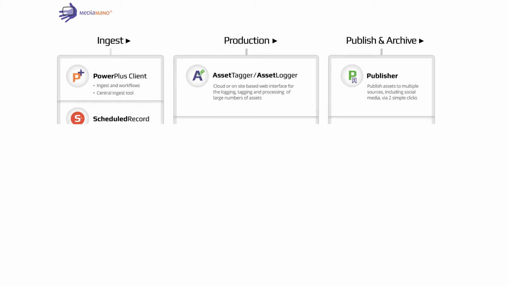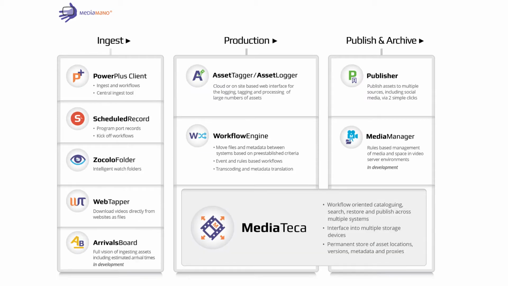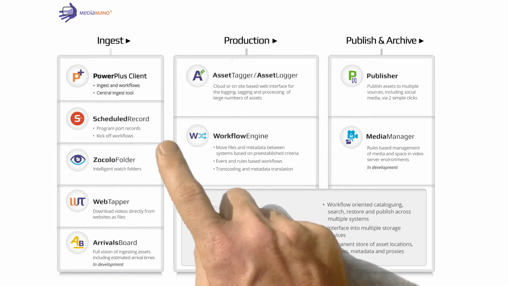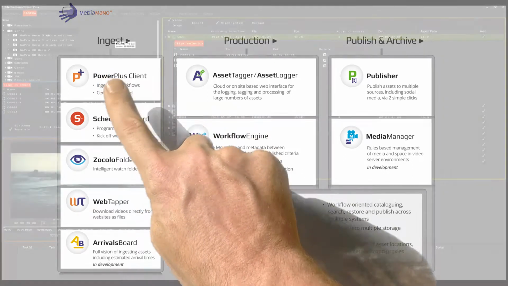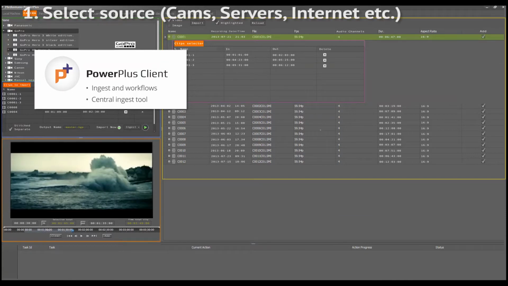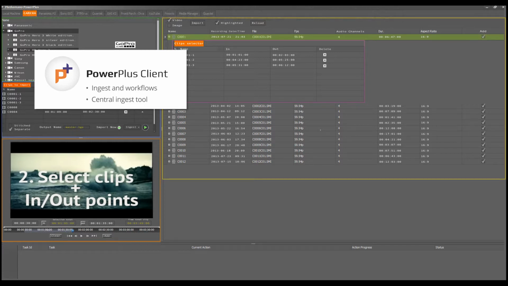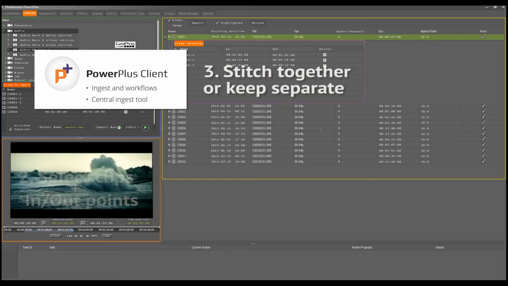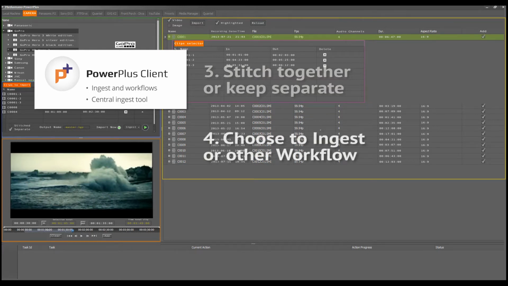The Mediamano product suite has a range of products you can use for ingest, production and publish and archive. Let's start with the Power Plus client. It's Windows software that allows you to ingest files directly into your production system or MAM. Clips can be brought in from almost any source, including cameras, FTP sites, internet and local drives.